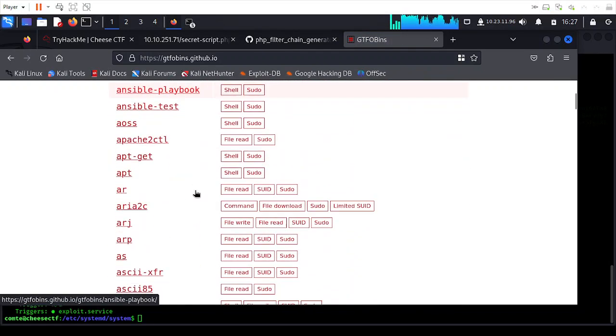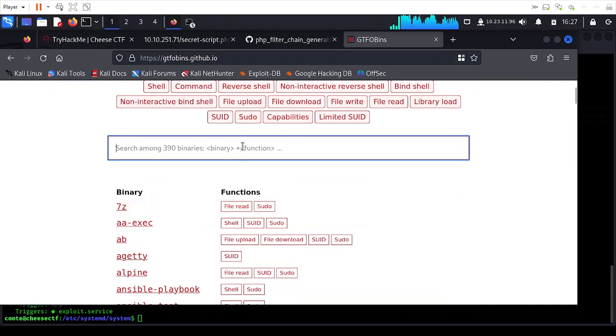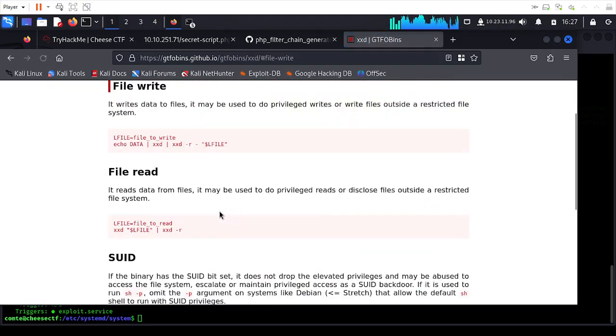Okay, so what we're looking for is with the search here. Let's do XSD. Check file write. So here we see that we can use this file write option to write the SSH key we generated to gain root privileges with access to the XSD binary.